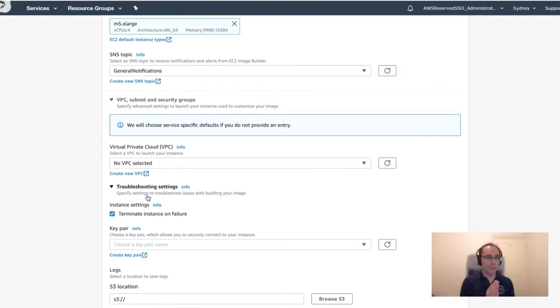Troubleshooting settings are useful. The main one is if you are trying out things, you can decide, no, if it fails, just leave the instance running and I will have a look at it. This is especially good if you're just testing things, if your modules get a bit complex. You can untick that and suddenly your instance keeps running. Obviously, pay attention to that because you might lose it.